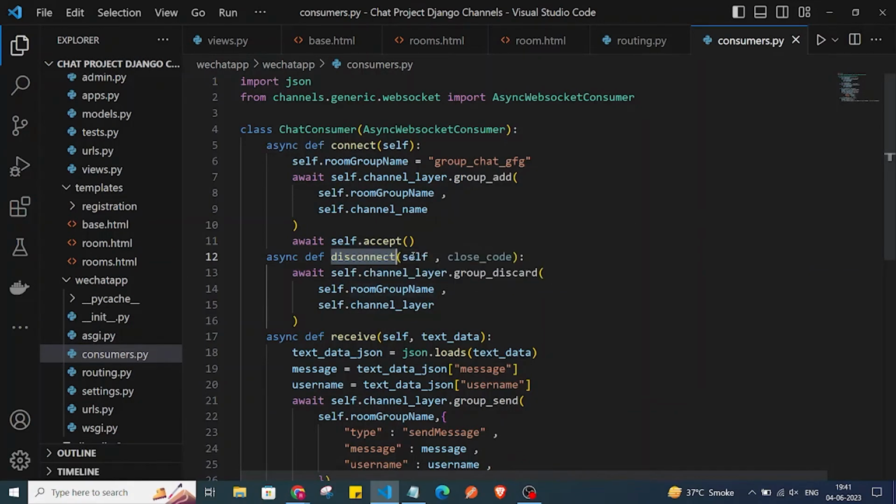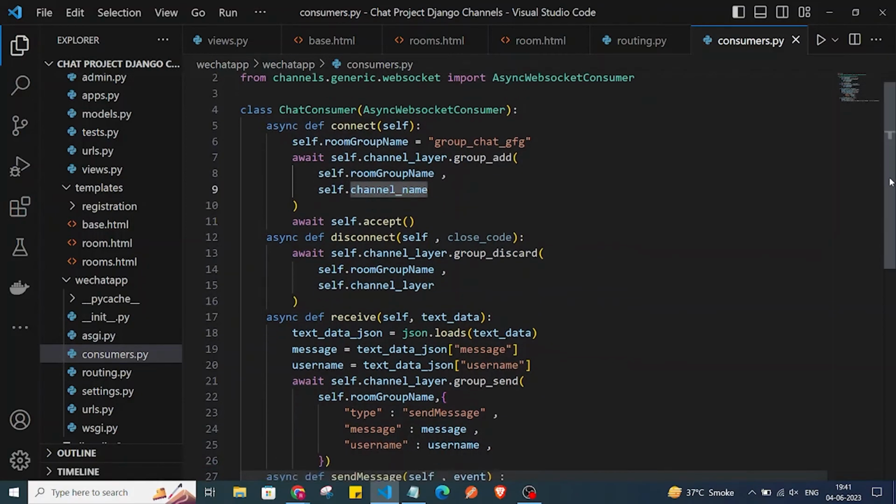So it will discard all the groups in the particular channel. Okay, and if we create a connection, then it will add the channel and also group name into the particular channel layer. Okay, in the channel layer it will add the group name and also channel name. Okay, but now we are going to do it dynamically, so wait for that.